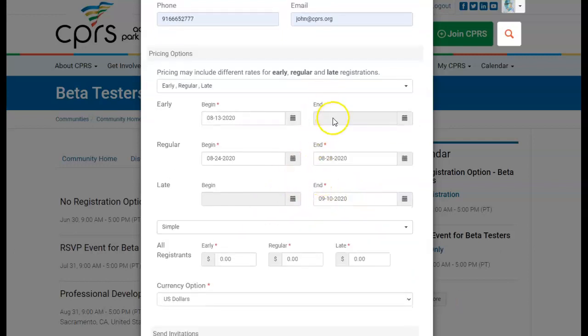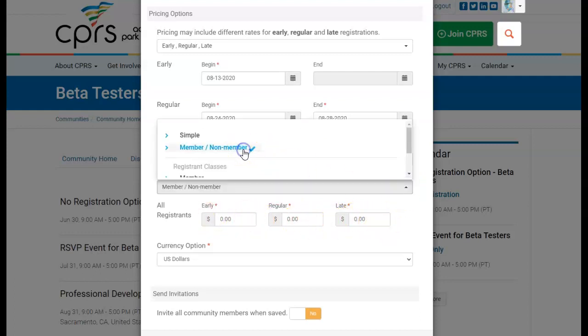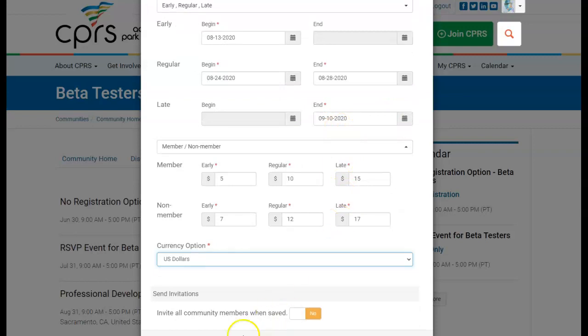So you notice these 2 are grayed out, and the reason they're grayed out is when the early ends is when the regular begins, and late will start after the regular ends. So you don't need to have these 2 information there. As far as pricing goes, they're simple, which means it's a single price whether you're a member or non-member. If you want member, non-member, click here, and it will then give you the member, non-member rates. Come in here and drop in your prices, and so forth. And you're pretty much ready to go. At the very bottom down here, which I can't scroll to, you're going to click on Save.